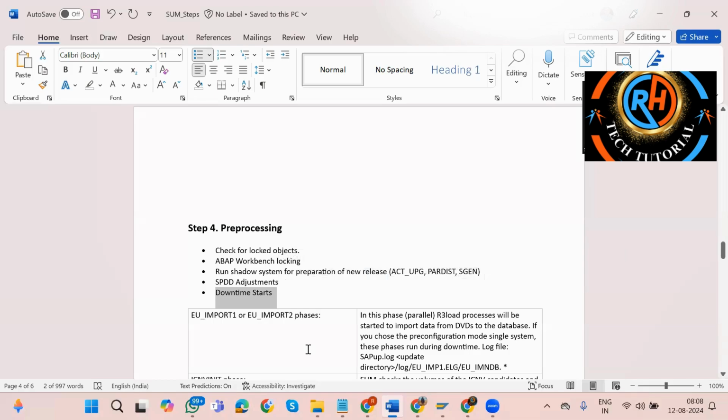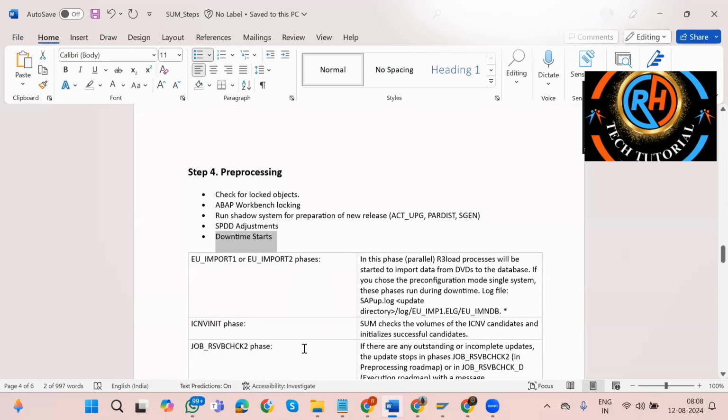Now you see what the main phases are in the pre-processing phase. You say EU_IMPORT1 or EU_IMPORT2. In this phase, the R3trans process will start importing data from the DVDs into the database. The evidence is that we have loaded some DVDs, and it will take the data and write it into the database. If you choose the pre-configuration mode single phase, during the downtime you can see the log file. SAP log is a folder where you can see all the log files, or current log files, of the system.